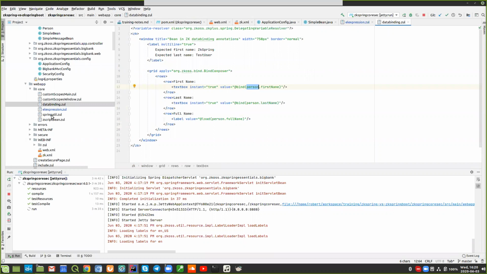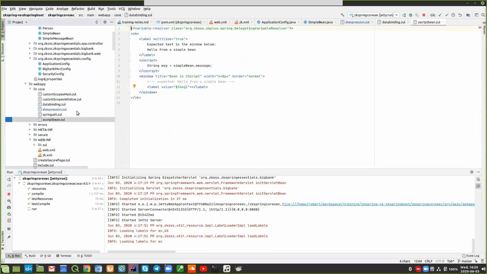Okay, then we have the Z script. Also, when using the delegating variable resolver, you can use the Spring beans from the Z script. Again, the warning, don't use this in production. It's good for prototyping. It helps to just expose them for your test cases, for example, if you need something quick without writing extra Java code.